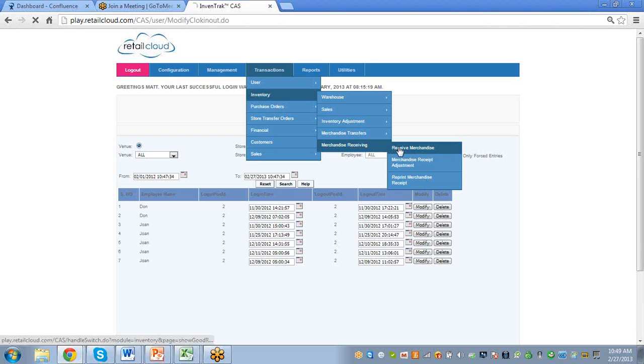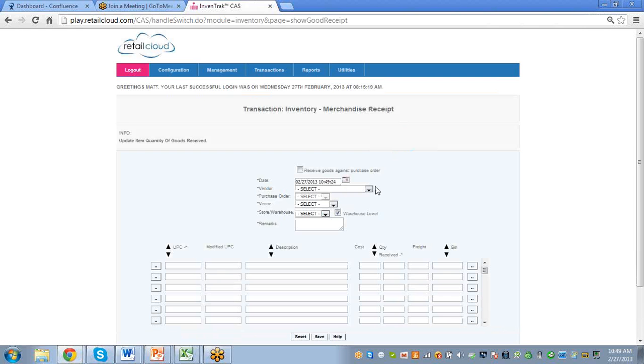You'd receive it to whatever location you want it at. It's done by vendor only. So you'd select your vendor and where you want to receive it, either at the warehouse level, or you'd uncheck the button and receive it at the store. Remarks is a required field, so you need to populate it with something.